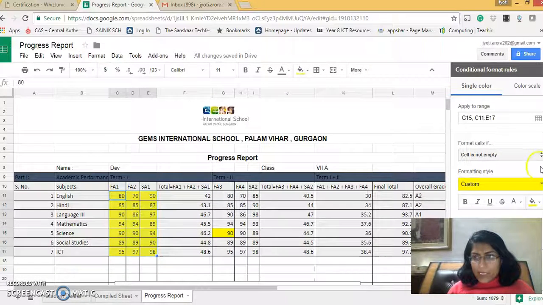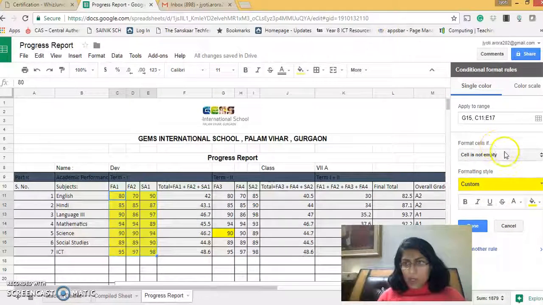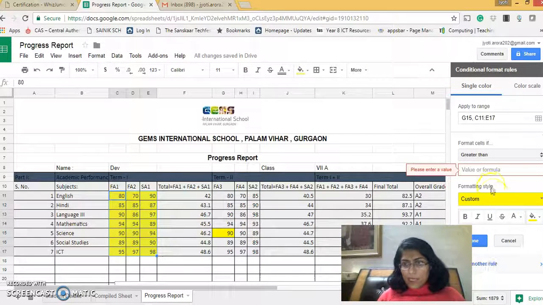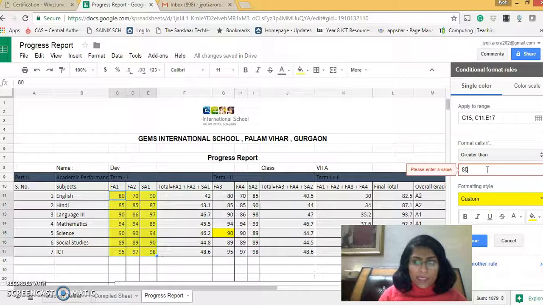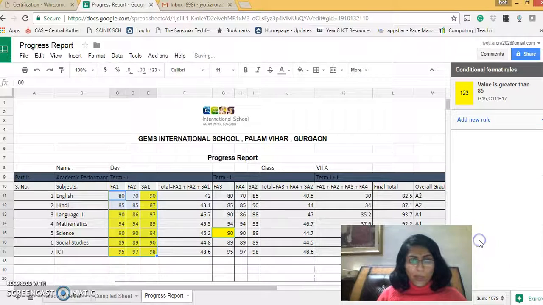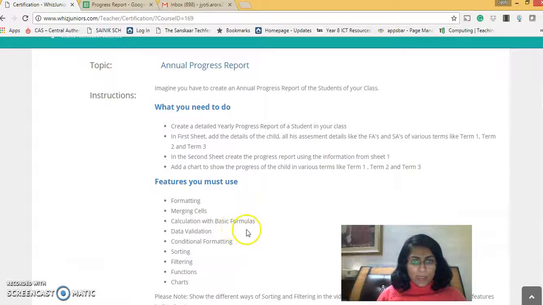Secondly, we can put one more condition there. How? If the cell is not empty, we can say greater than any particular value. If I say 80, between that range you can find the values that are greater than 80. If I say 85, the coloring will change accordingly. So we can add any new rule also if we want. In this way we can apply conditional formatting.